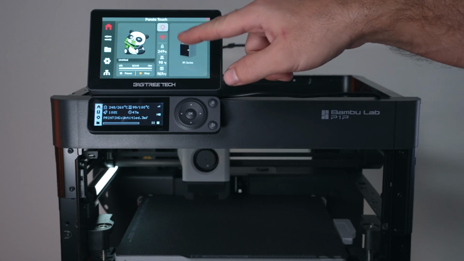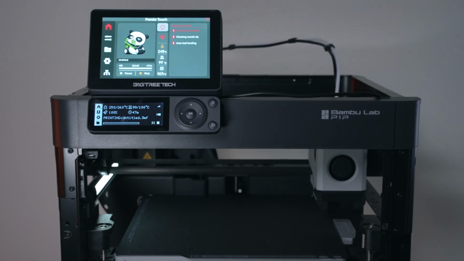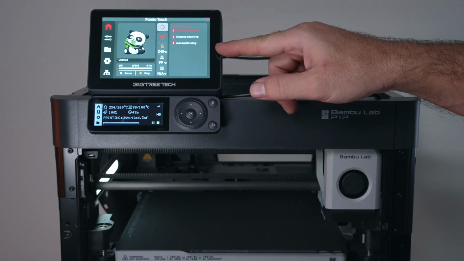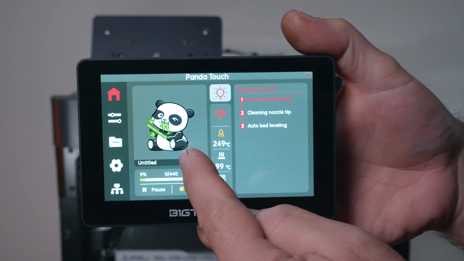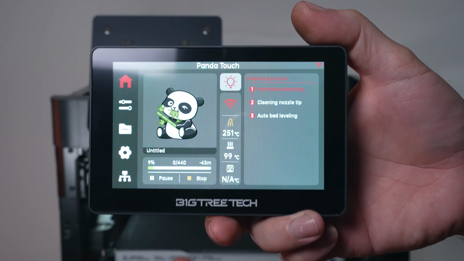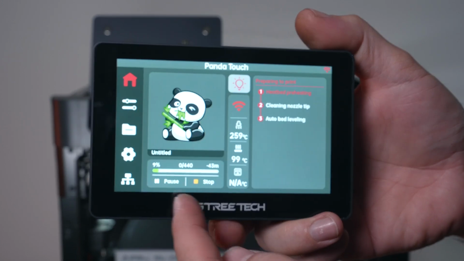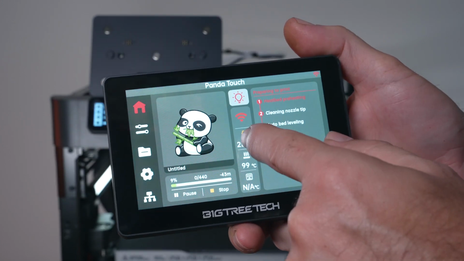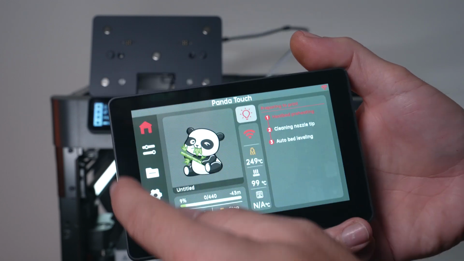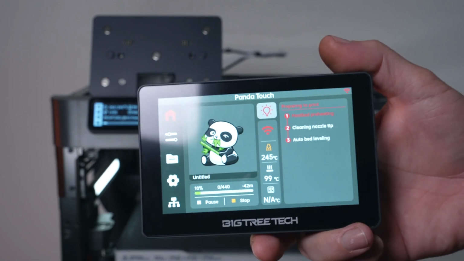And look at that, this screen here changed also. And this kind of says here what it's doing. If we look a little closer here, you guys can see we got a little panda there as the preview, so it doesn't show you the model. And we got the progress down here with the pause and stop, and we can control our temperatures here. So we still do have our main buttons on the side.